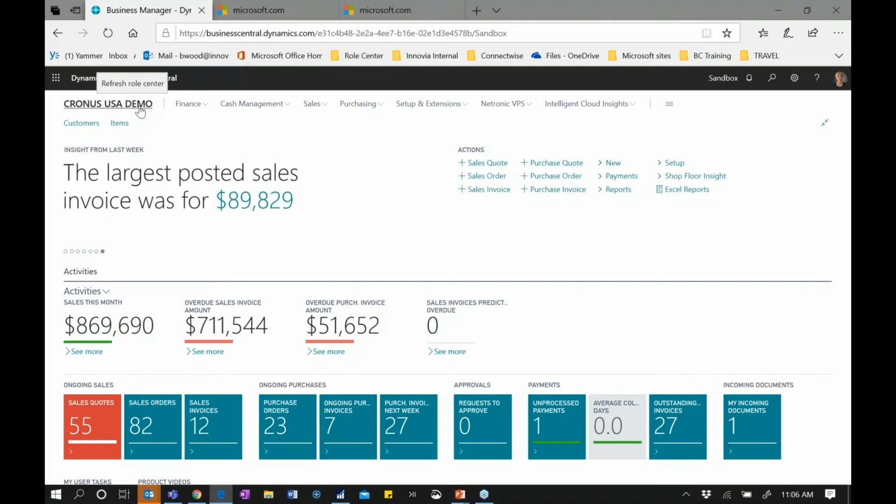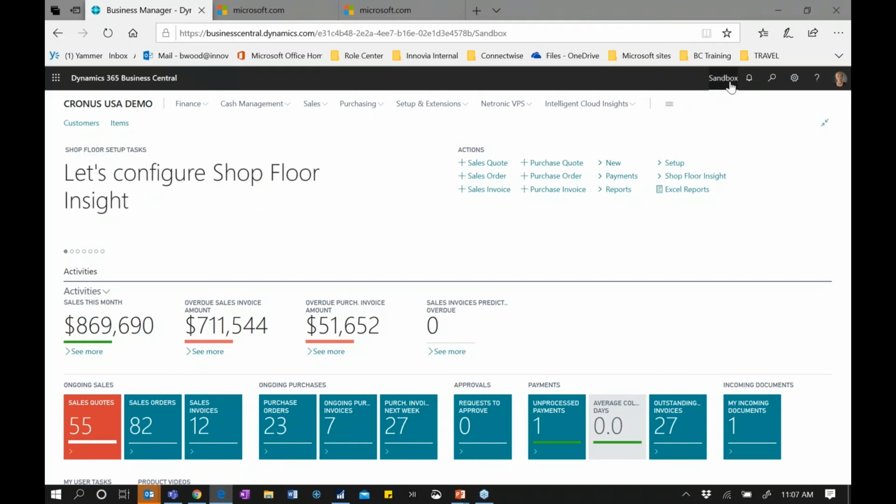So if you ever want to get back to your home page, you just click on your company name over here. This is known, the black bar, as your application bar. It's going to tell you what kind of environment you're in, the sandbox or your production environment. You can see that I'm in our sandbox. If you've got any notifications, that's what the bell's for.